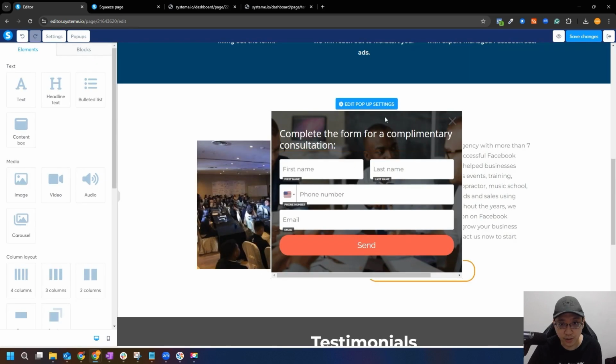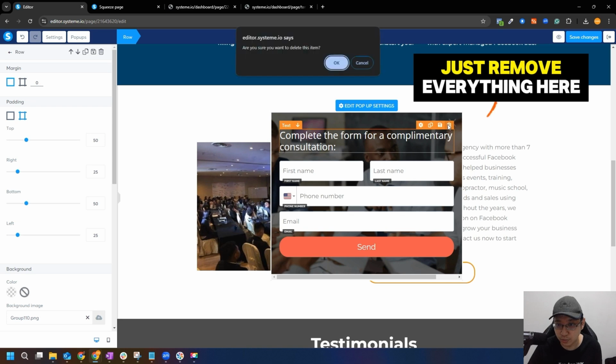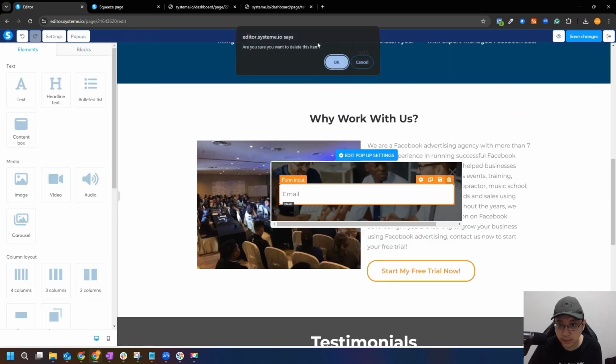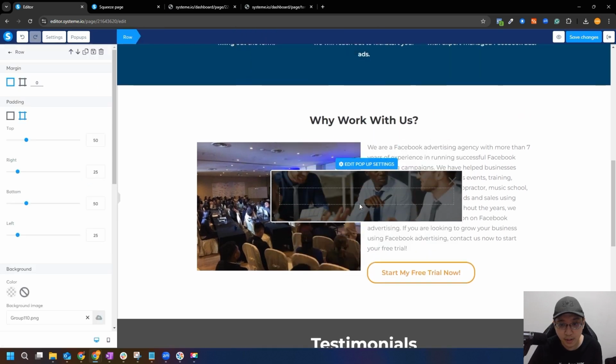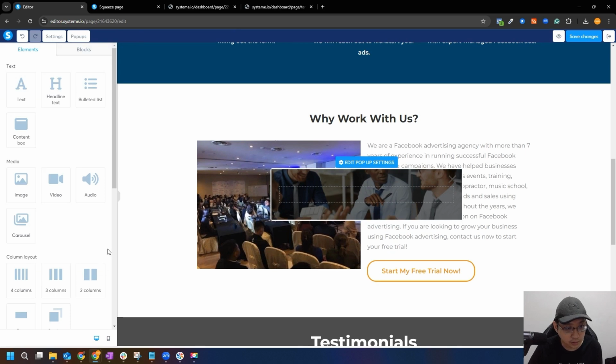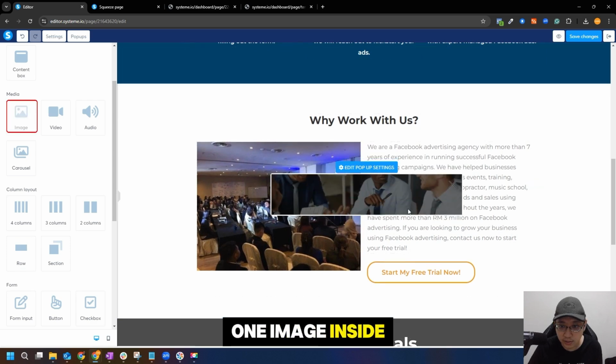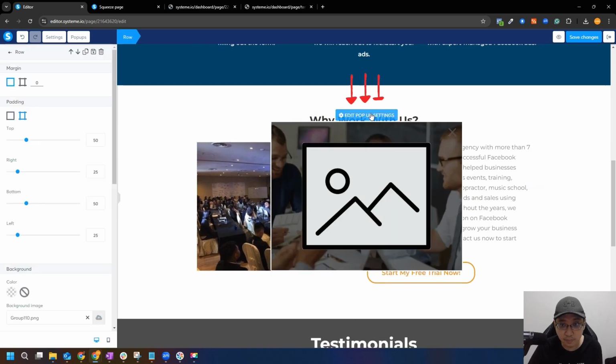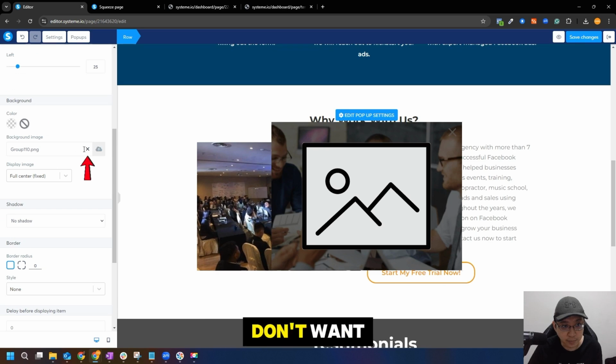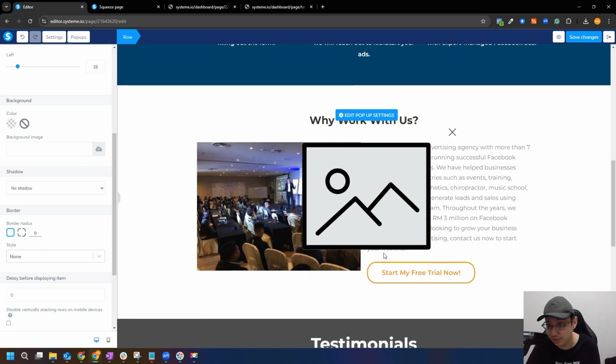So this is for you to edit accordingly. Now, how do you change this? You just remove everything here. All right. I'm just showing you an example, yeah? And then all you have to do is put, for example, one row, one image inside. Now the background of this, edit pop-up settings. So there's a background image, you don't want a background image, just cancel. So you can see that it's empty right now.